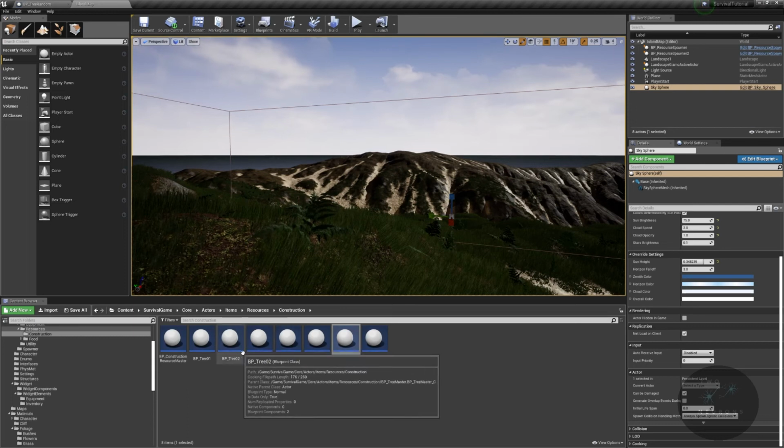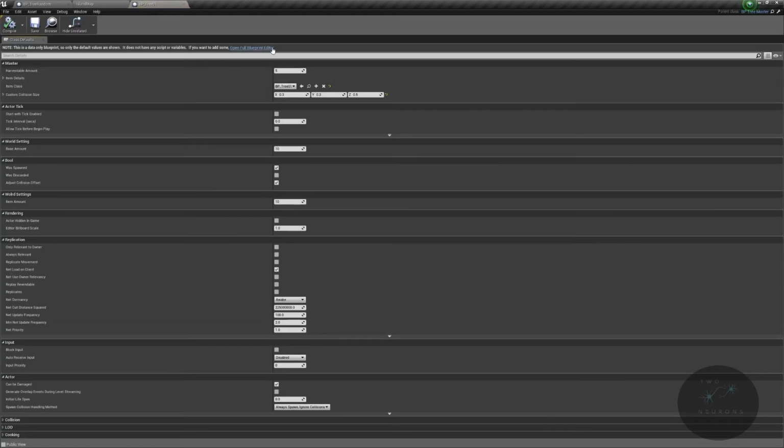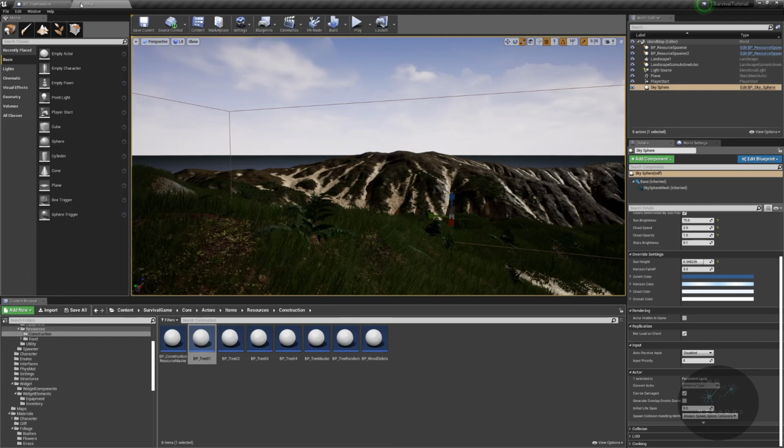And here we're going to go back to one of our trees just real quick. Let's just open this one up. Sorry, not one of our trees. Let's go to our TreeMaster.